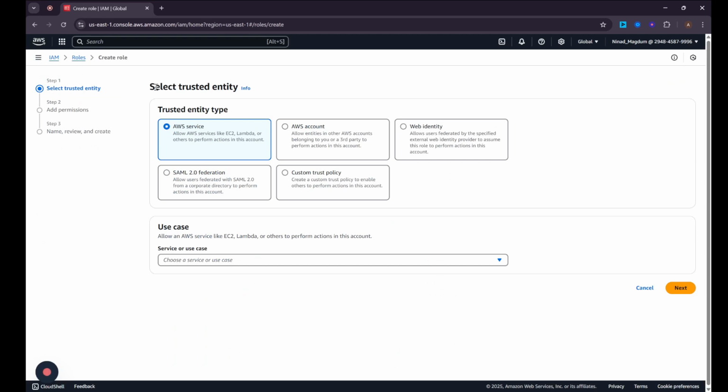Now, the first thing we need to provide is the trust entity for this role. The trust entity is nothing but where you are allowing some of the services of AWS to perform actions on other services of AWS. So this role will be used by AWS Glue. We are going to provide AWS Glue access to perform activities on the S3 bucket, and also on CloudWatch, because we are going to give the policies of S3 and CloudWatch to this role.